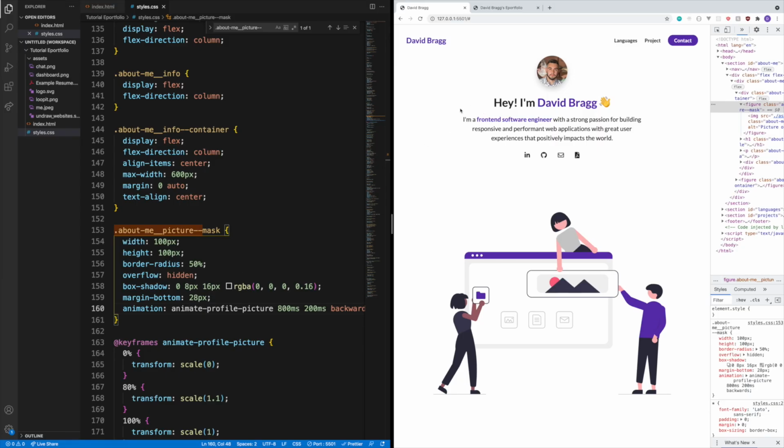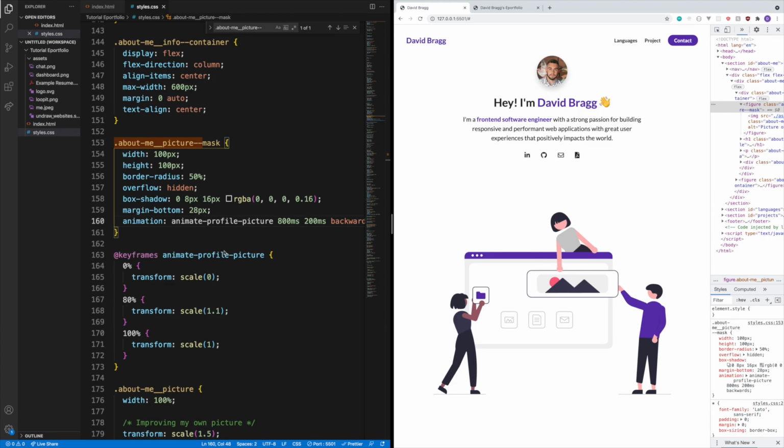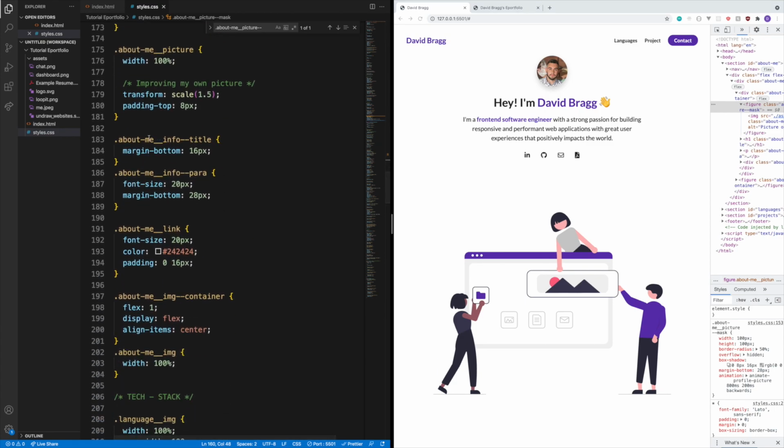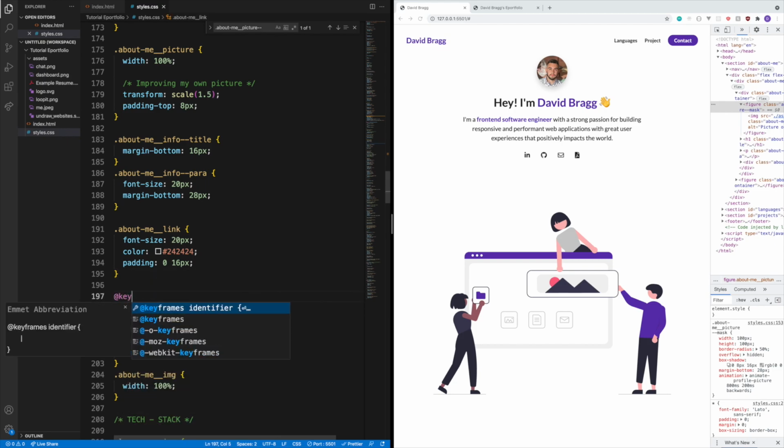Now let's create a fade up animation. So let's scroll down. We're going to add it to the title, the paragraph, and the link. So let's call it keyframes fade up.